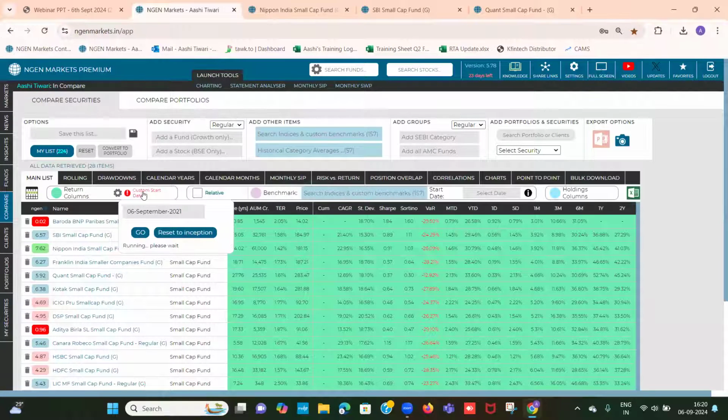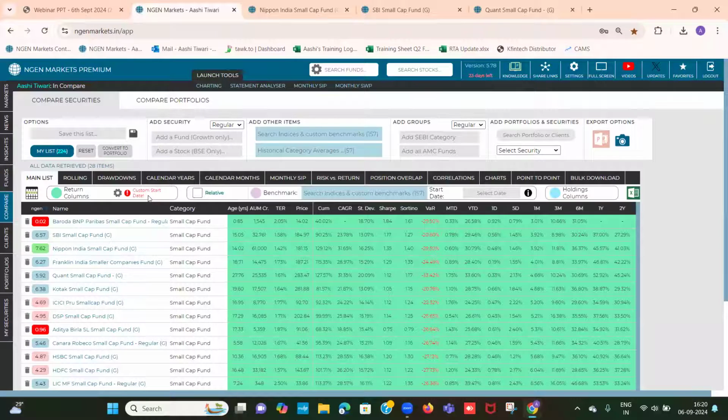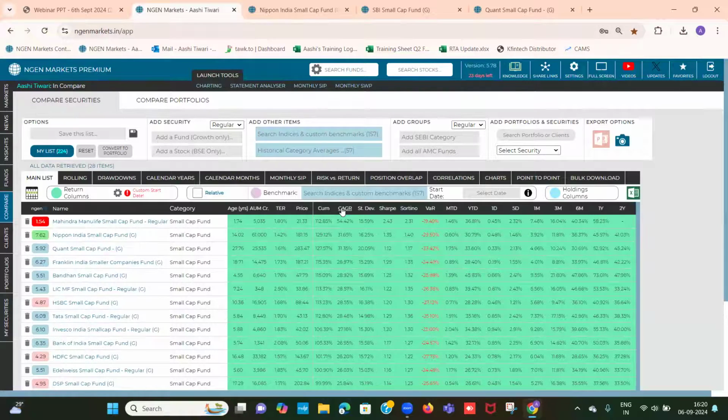Once you do this, you will get a prompt stating that a custom date is being selected. Now there are multiple parameters. Let us take one parameter as CAGR. As explained earlier, CAGR tells us the average rate of return that all of these funds were able to generate on an annual basis.